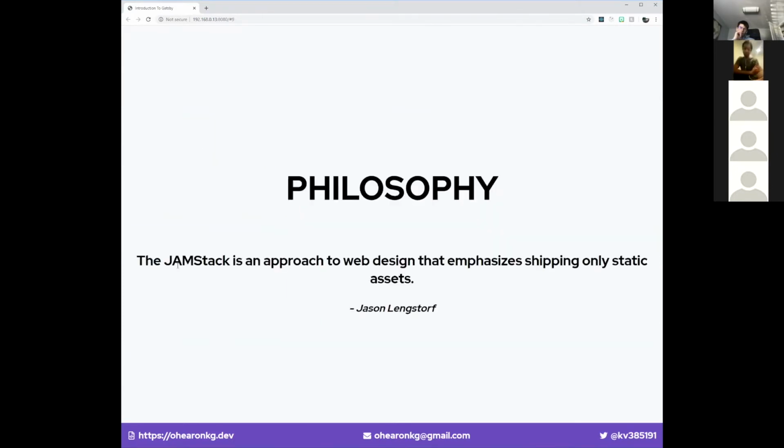There's a gentleman by the name of Jason Lengstorf who worked at Gatsby for a short while before moving on to work at Netlify. In one of his courses, he had this quote on a slide, and I thought it was a pretty elegant way of describing what the Jamstack aims to be. He said the Jamstack is an approach to web design that emphasizes shipping only static assets. Static assets are maybe what we're used to thinking about as developers as things like images or fonts, things that aren't going to evolve and change over time.